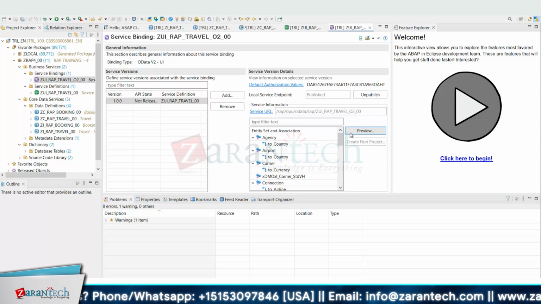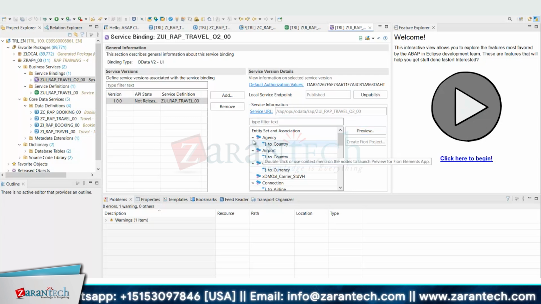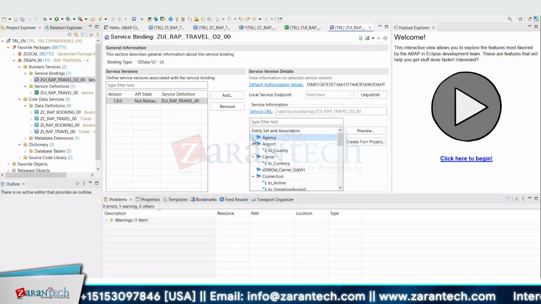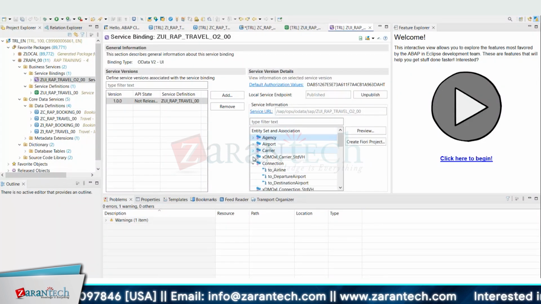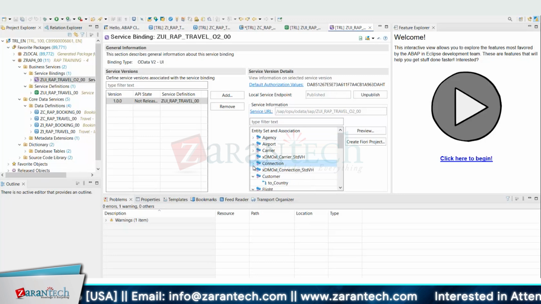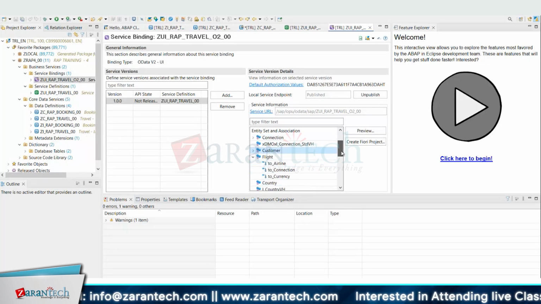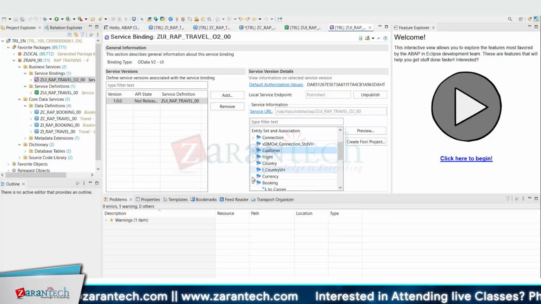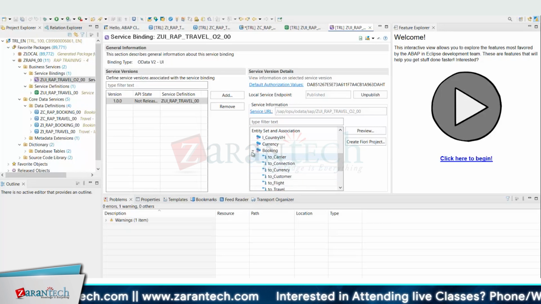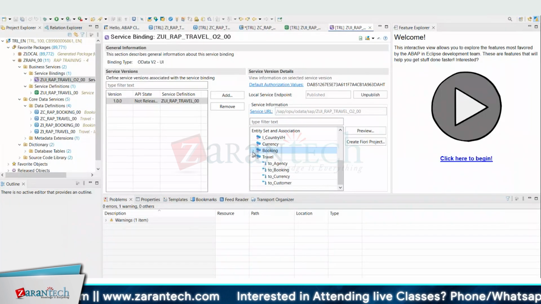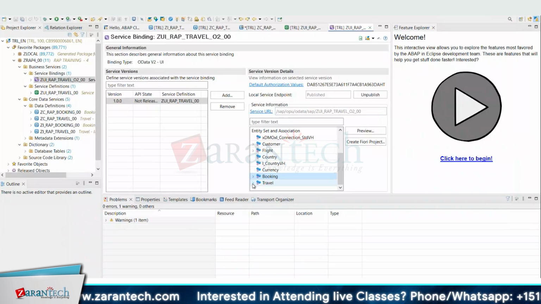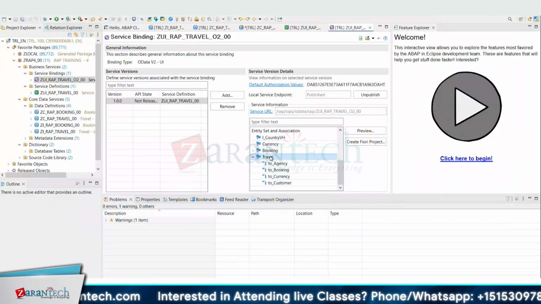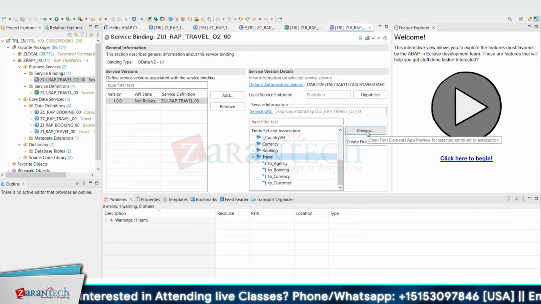I think the code got published. Yeah, it got published. Now we can test this application. In this particular service, these are all the entities that are part of your service now. Among these, we have written the UI annotations for our travel and booking fields. Travel is your main entity. So you select your travel entity and then click on this preview button.